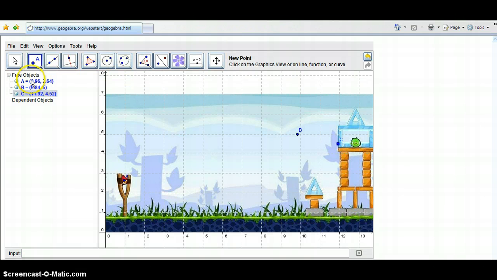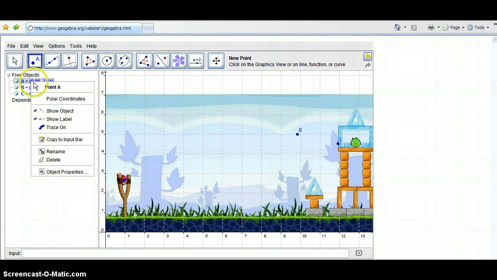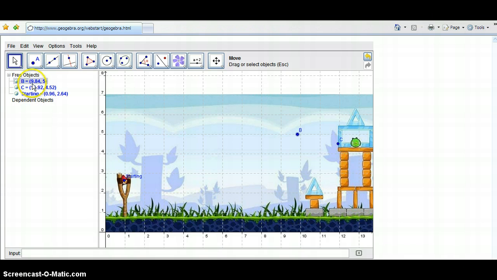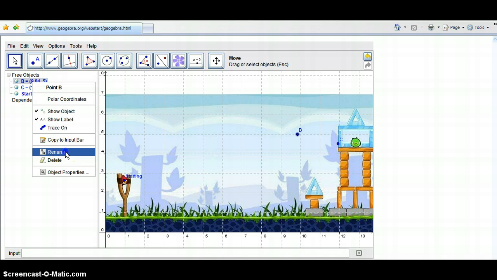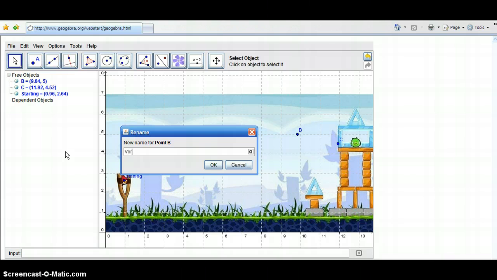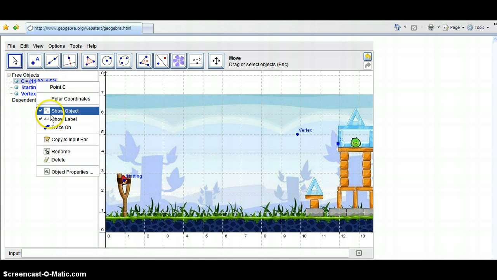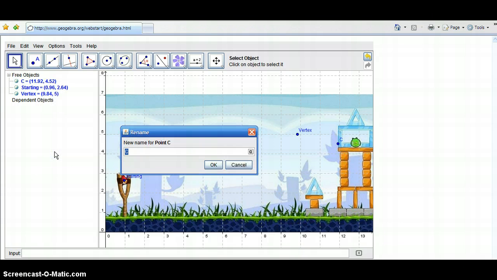So now that I have these 3 points, which are labeled A, B, and C, I want to change the names of these points. So I can go over here to my left window, right click here, and scroll down to Rename. I want to rename my point A to be my starting point, and then just click OK. I want to rename my point B to be my vertex, and then lastly, I want to rename my point C to be my actual target.